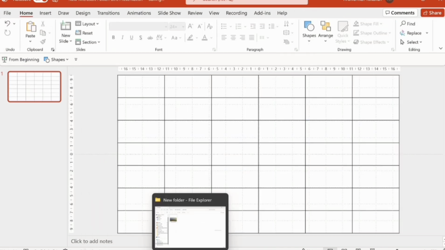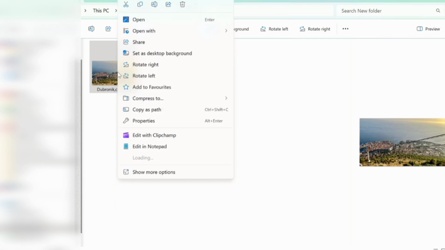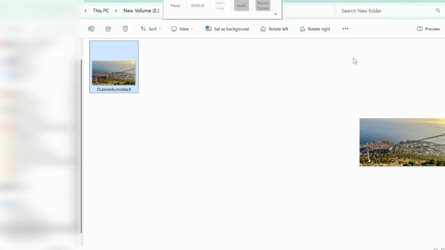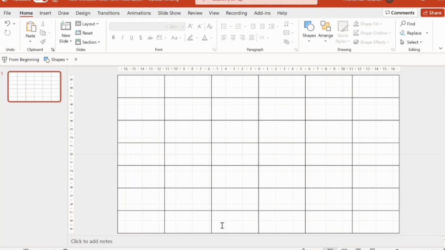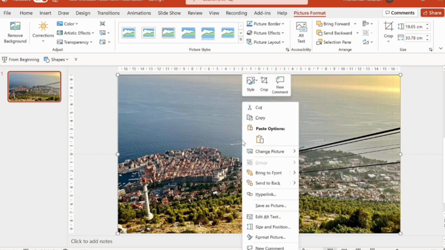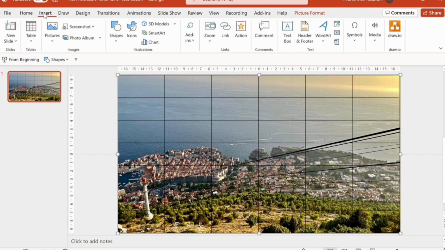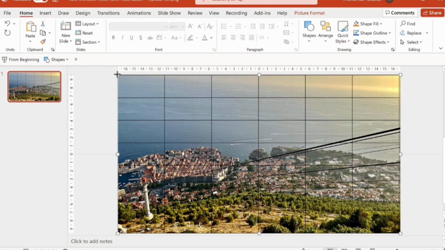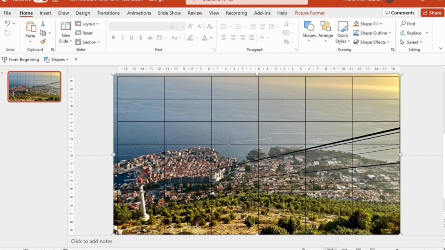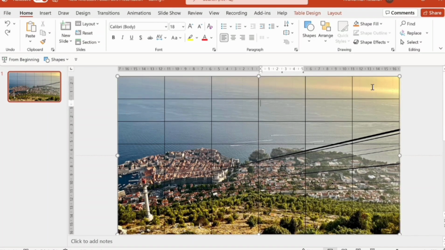Then you go to the figure, copy some figure from your folder and paste it in this, and send it back. Give the option Send to Back. Then click on the table to change the table properties.